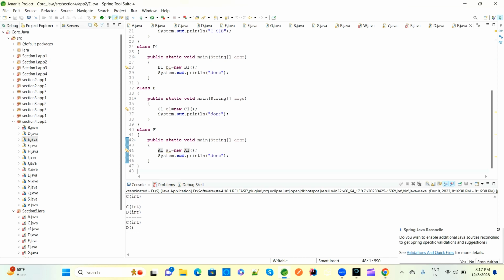So in a single file we can declare multiple classes, and in multiple classes, some of the classes can have a main method, some can declare a static block, and some can declare constructors, parameters, and all.